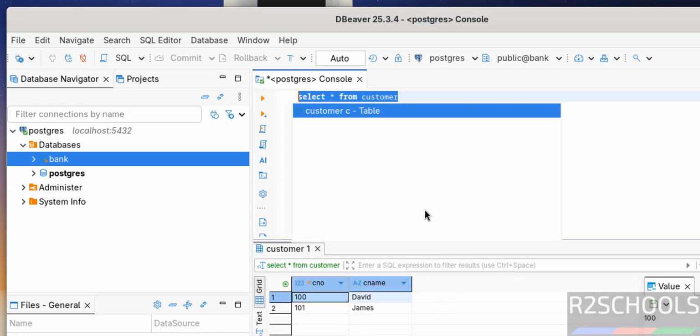Okay, so in this video we have seen how to install and configure PostgreSQL server 18.1 on Fedora Linux 43. Then we have seen how to connect to it from the psql client and DBeaver.